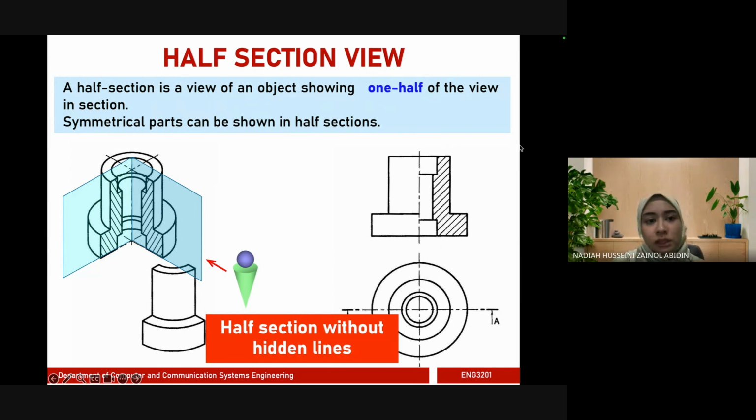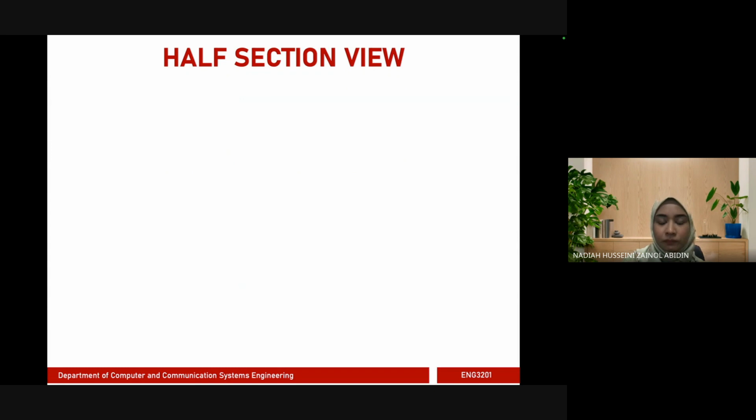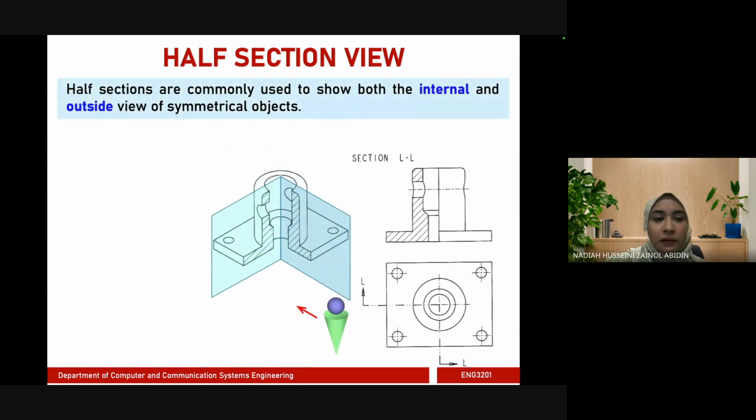Now you would only use this type of section view if you know that this object is symmetrical. If it's not symmetrical, then this half section view would not be suitable. So half sections are commonly used to show both the internal and outside view of symmetrical objects, and we have seen that before. So this side is the outer and this side represents the inner. So this is the section.